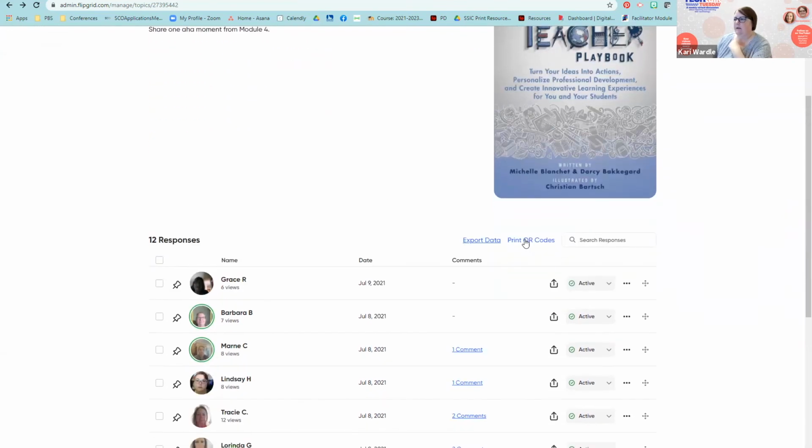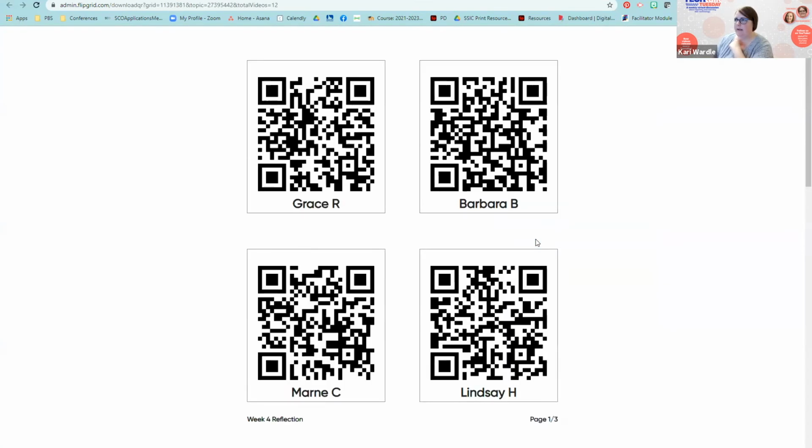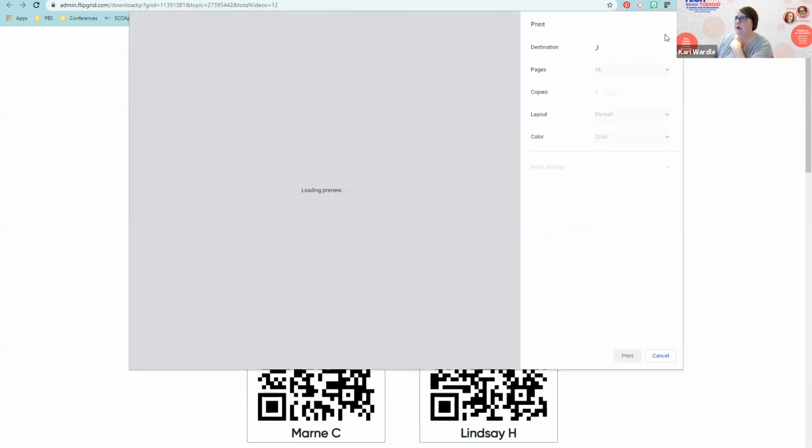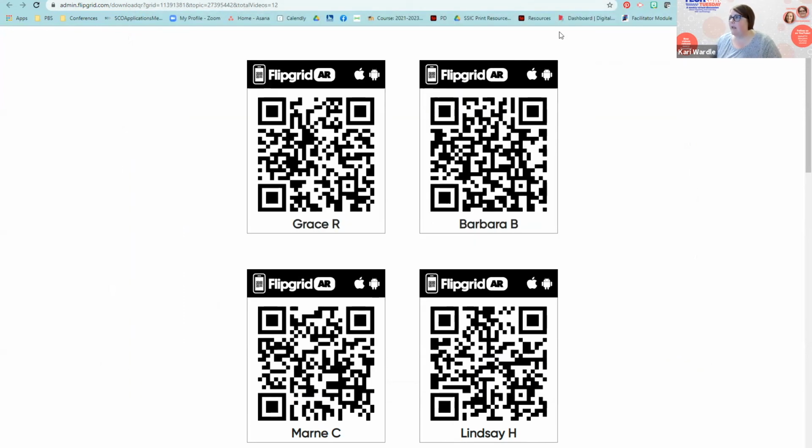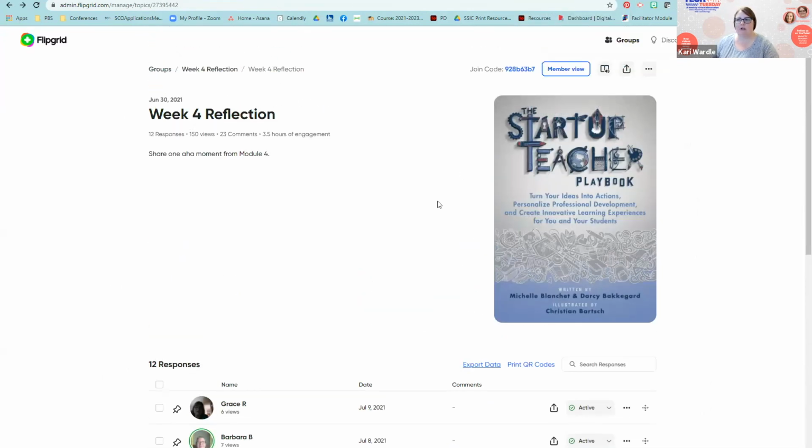And you see that there's this print QR codes right here. I love this as well. And like I said, I've done this, but now here's the QR codes if you wanted to hang them around your room, or you wanted to print it for parents or use it at conferences. It has each individual student and the QR code just to their video. So, okay, I talked a lot, but I love Flipgrid. And again, just the tip of the iceberg here.